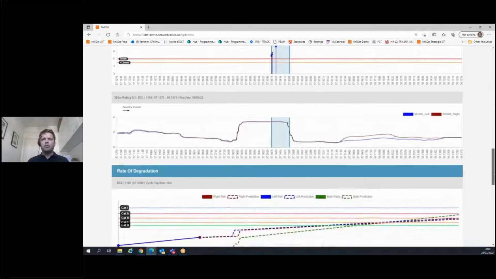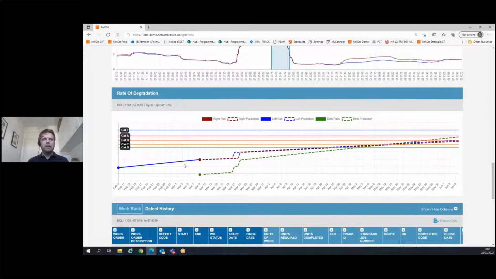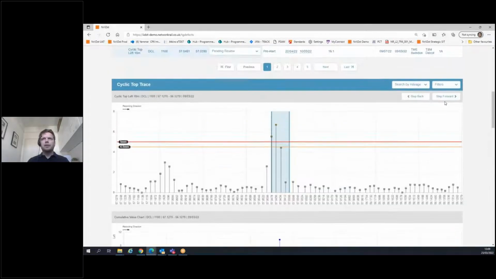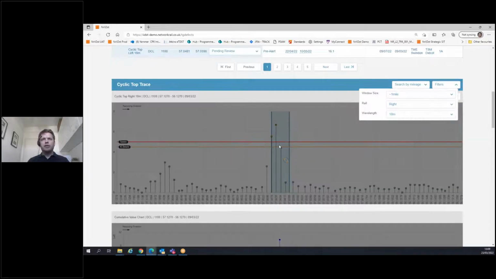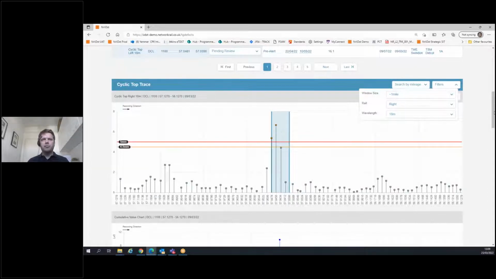And if I go down to a degradation chart for cyclic top, we can see that it's anticipated that pretty much over the last week or so, we would have expected that peak to have popped up above the threshold, and that's given us that step in the degradation chart. But not only for the left rail, but also for the right rail. If I switch to the right rail, you can see a very similar pattern of degradation there. See, it's a very similar cyclic top pattern there.